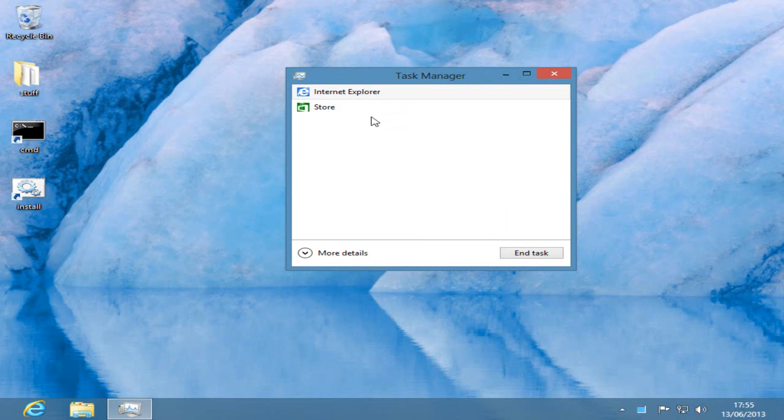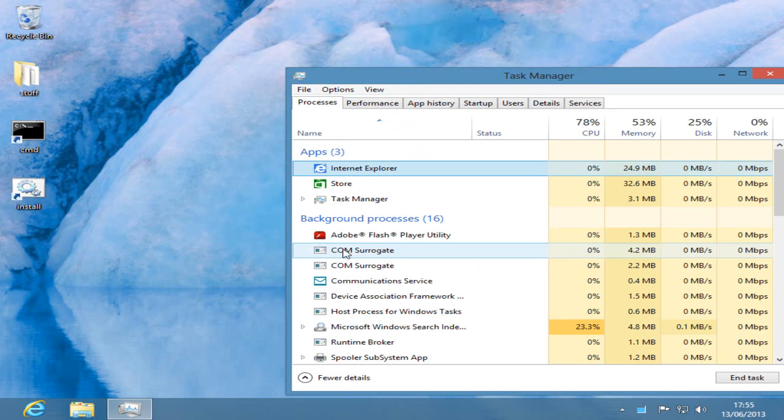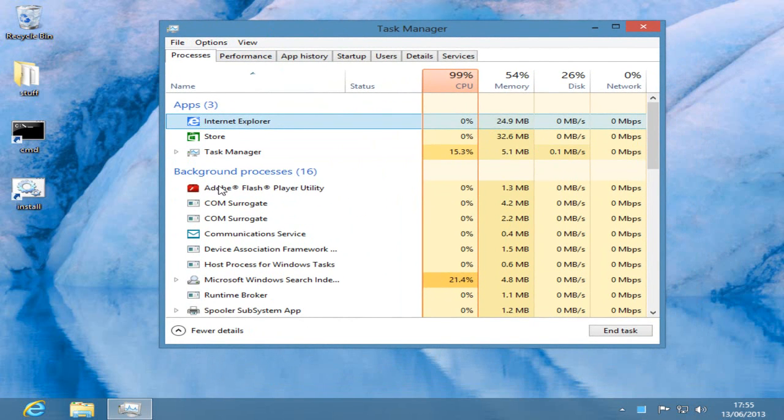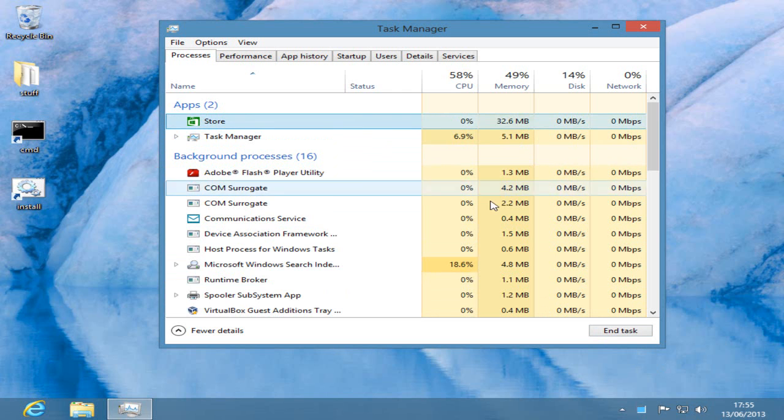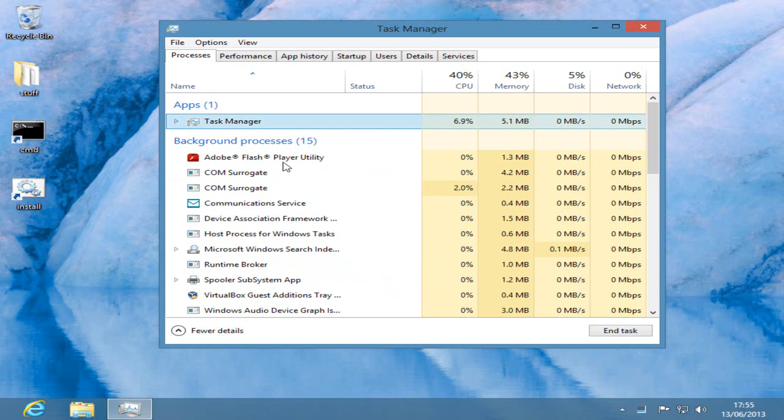To end the task, you'd click on it and press end task, but if you want to end another one, press it and then hold Control. It doesn't work in here, but it'll all be selected, so you can just press end task. End task. Is it ended? Yeah, and then obviously close Task Manager.